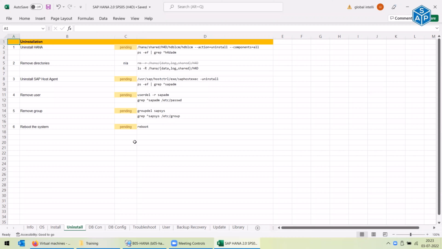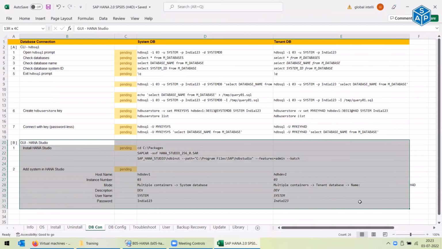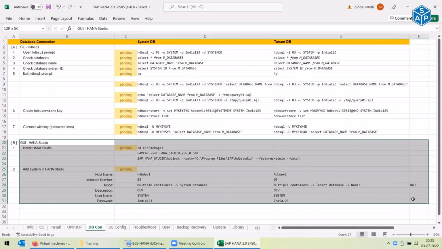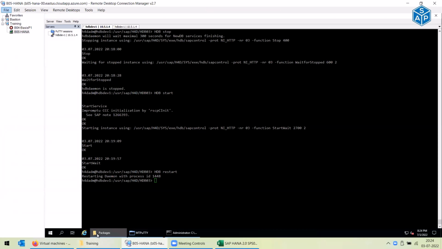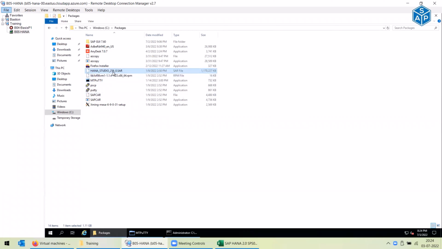Yes, yes. So I think the last point that we need to cover for today is how to connect to your database. We'll connect it from our HANA Studio. We will see how to connect your database from the HANA Studio. We have already downloaded the package. If you check in the packages directory, we already have this package available, the HANA Studio 2.5.6 version. Okay, the package is available.